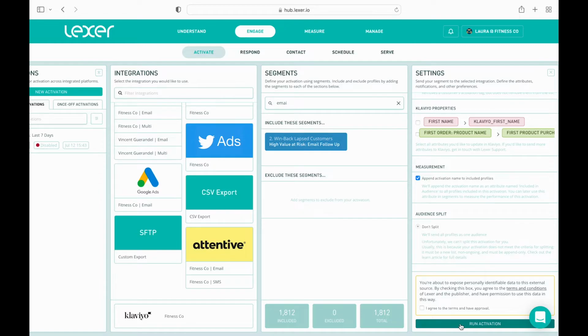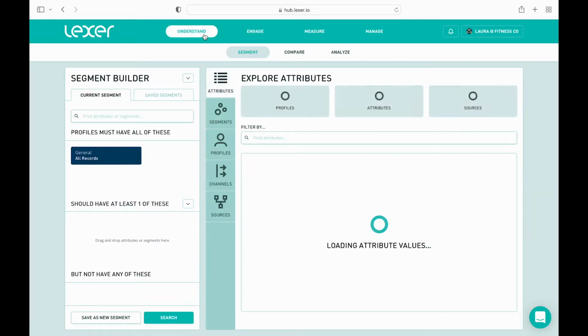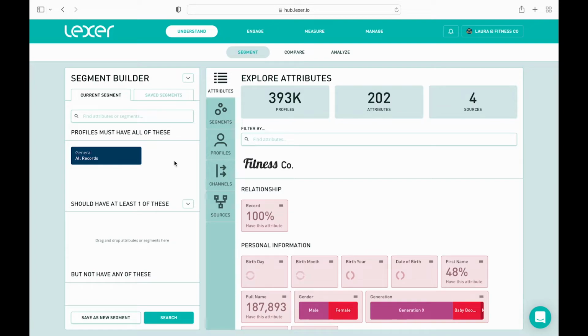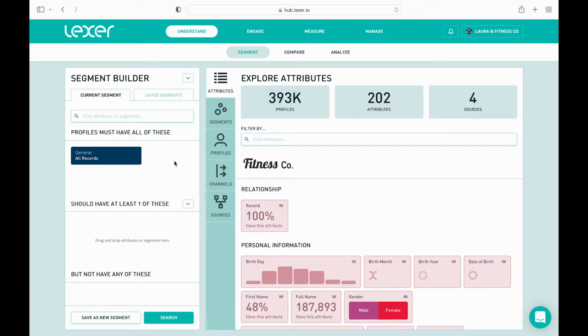Now for our second use case. We have a new product range coming, and we want to identify the segment of customers for whom this is most relevant. We navigate back to our segment builder and start creating these audiences. For the purposes of this demo, let's say we have a new range of t-shirts coming out leading into summer.